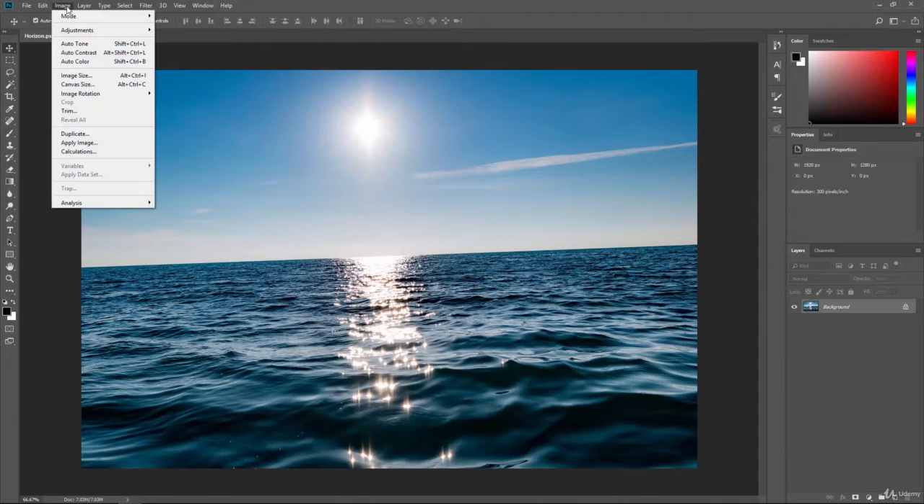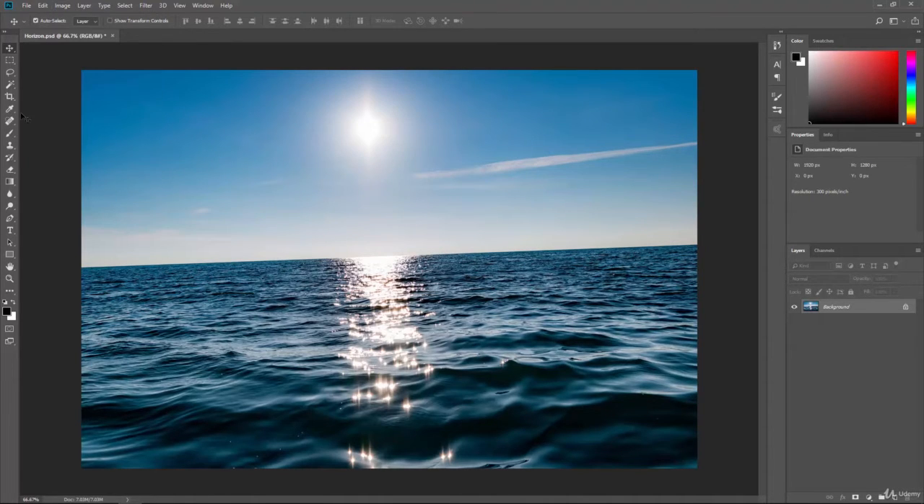So if I go back up to image and I go to analysis, you can see we have the ruler tool and the count tool. The ruler tool will allow you to make measurements, and the count tool will allow you to count different things inside of your document. You can also find these under the eyedropper tool here. So here we have the eyedropper tool, but then we have the ruler tool, note tool, and count tool. Let's select the ruler tool, and at the top you can see it says straighten layer and clear. Now these are not highlighted, and so we'll need to make a selection first.